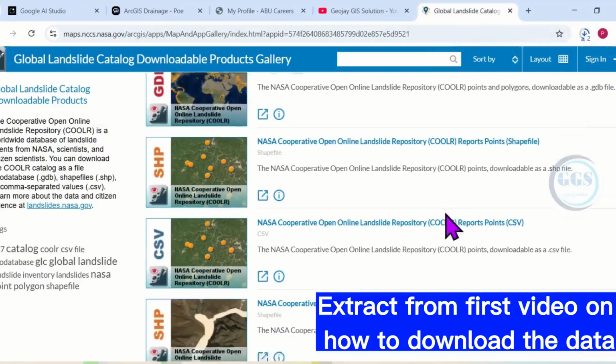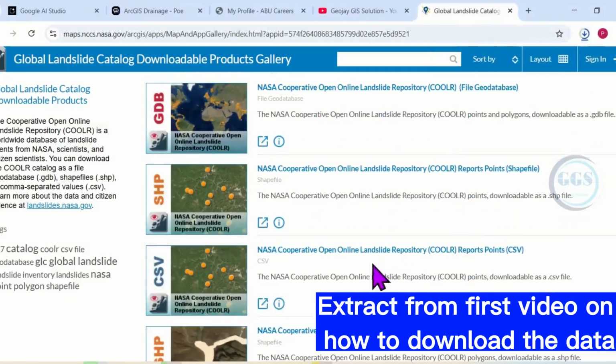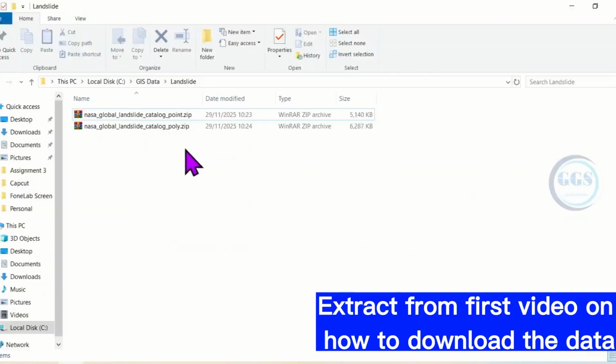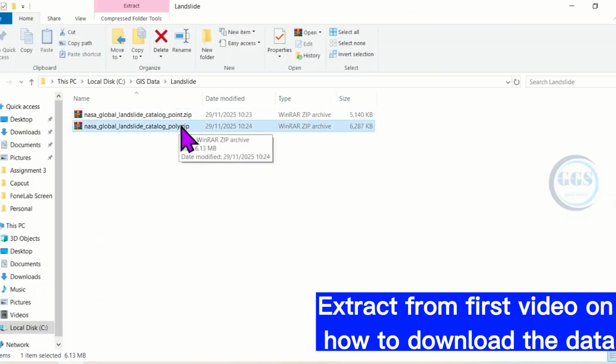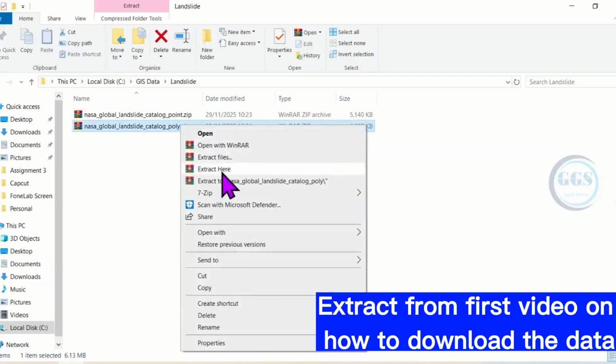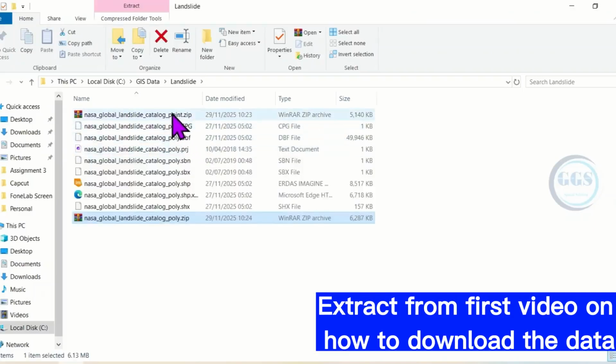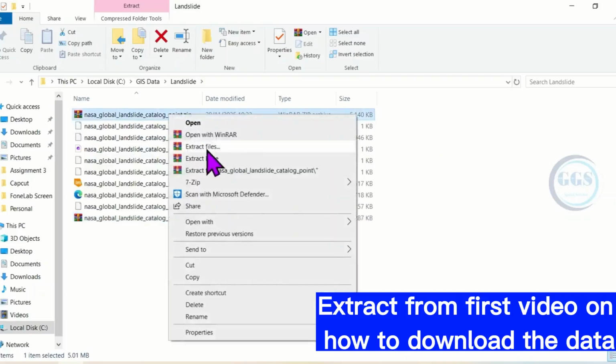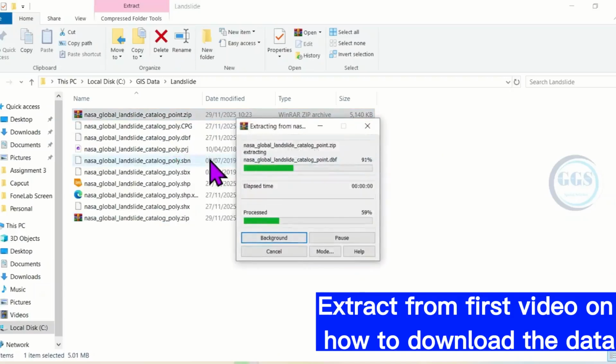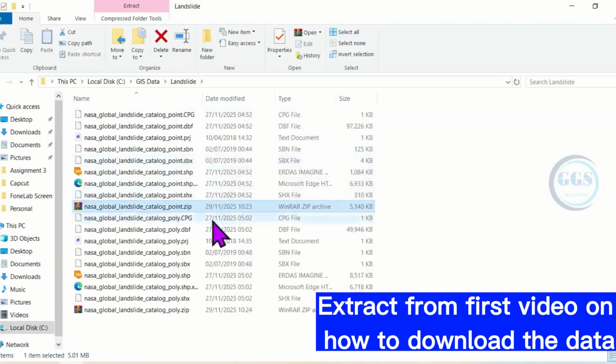So after downloading, let's visualize it in any GIS software. After downloading, here are the files as zip files. So we need to extract them. To extract them, just right click and click on Extract Here. Then the second one, which is also points, right click and Extract Here. After extracting it, let's visualize it in any GIS software.